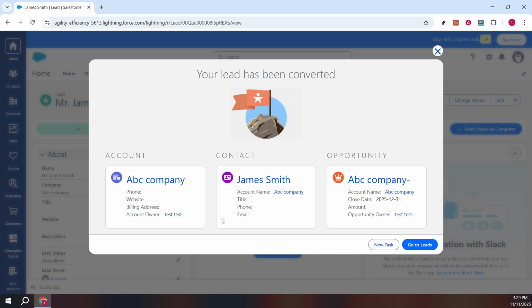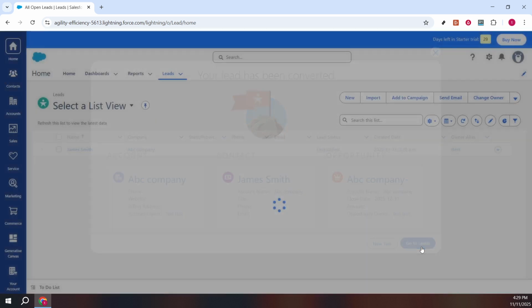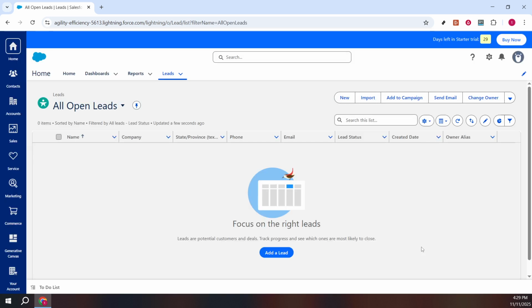Finally, after clicking Convert, you will see an option to Go to Leads. This allows you to either go back and review the list of leads or start fresh with a new conversion. It's a useful feature for staying organized and efficient, particularly if you have other leads to manage.